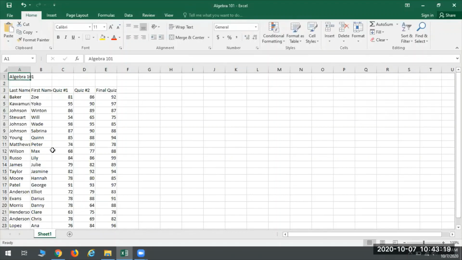I'm going to go back onto cell A1 and let's do some font formatting. So I'm going to make this bold by clicking on the B, and I'm going to make it underlined by clicking on this U.